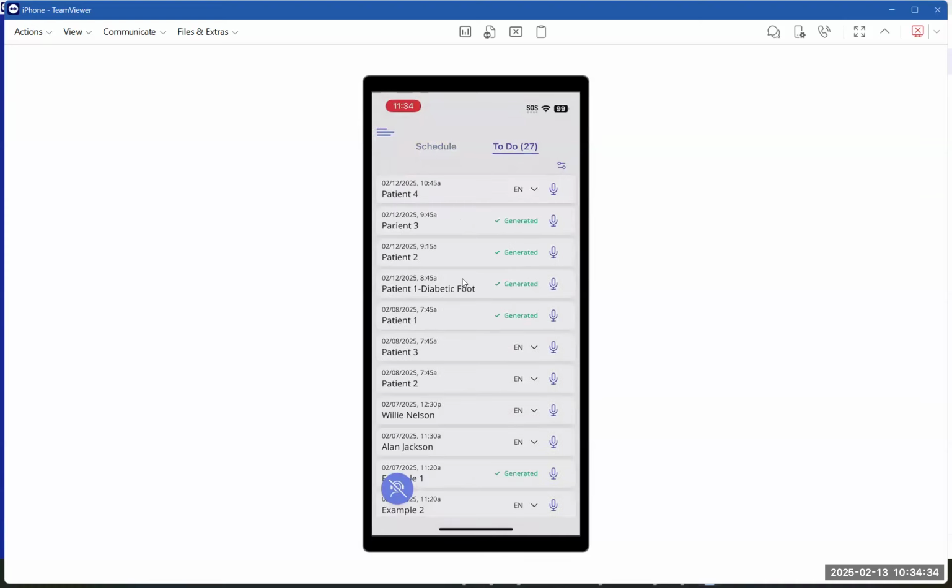On the to-do tab here real quick, this is a listing of all of the previous patients that you have had encounters with or that were on your schedule. Whether or not you submitted or recorded that patient encounter, it'll tell you that it's been generated or if it's been submitted.